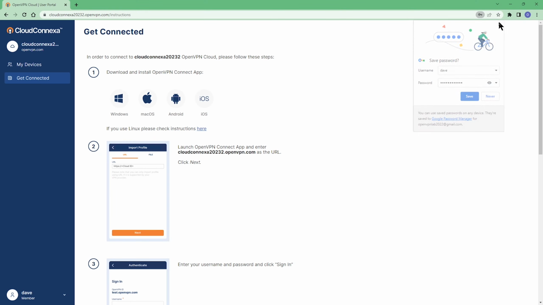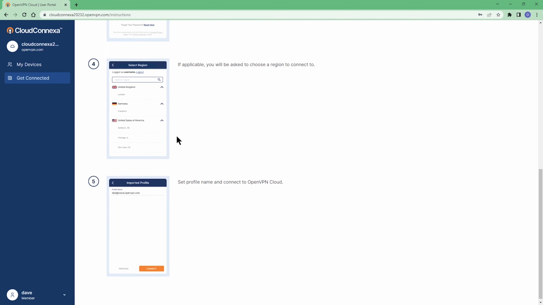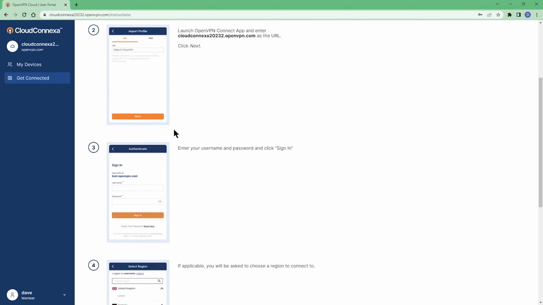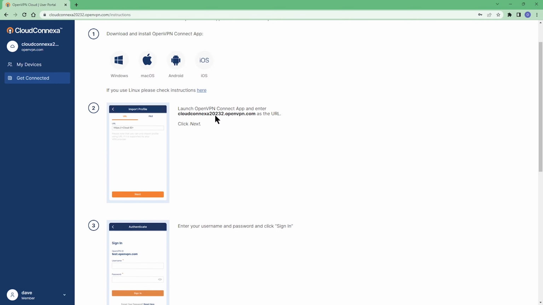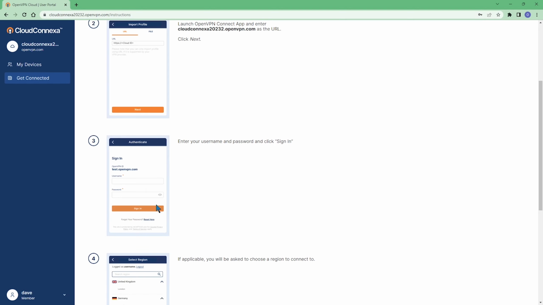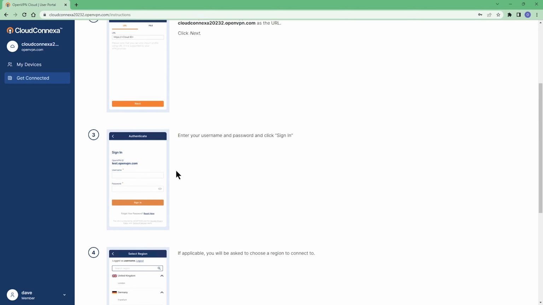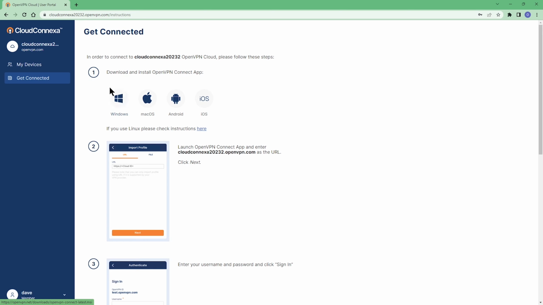Now, once he logs into the user portal, he gets an option to install the Connect app based on his operating system. And then there's an instruction on how to configure the Connect app. Basically, he needs the portal address, the same portal address, and his username and password in order to configure the Connect app. So let's say that Dave has a Windows operating system. So he clicks on this and downloads the Connect app for his operating system.